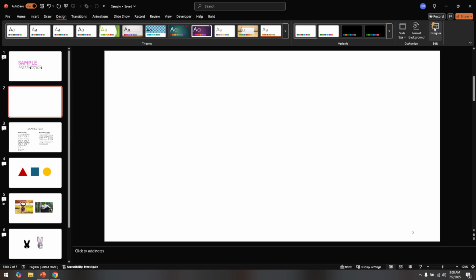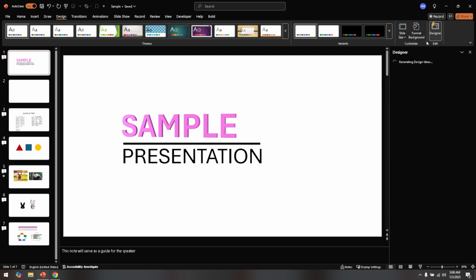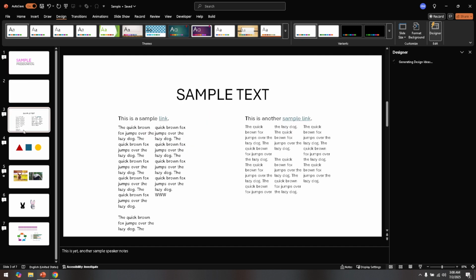Once you've opened up the Design Ideas pane, select the specific slide you want to focus on. It's important to remember that Design Ideas will offer suggestions for each slide individually, taking into account the unique content and layout of each one. At times, it may even suggest variations you hadn't considered.